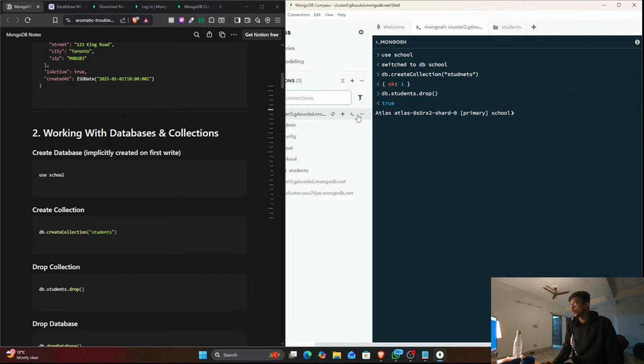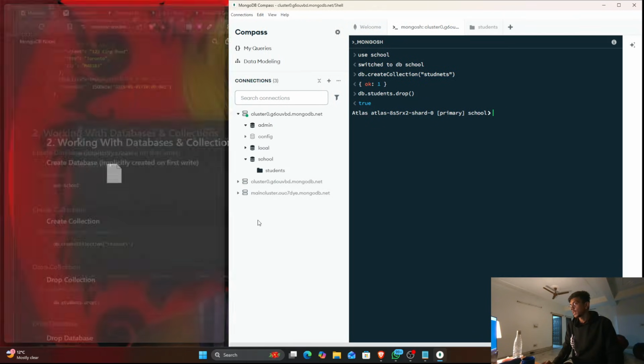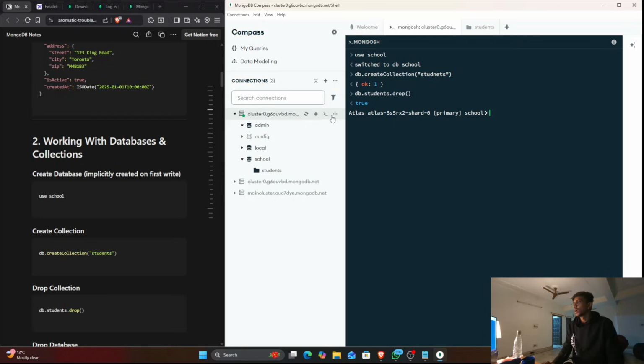If it comes true, it simply means it worked. Can I resize it more? Yeah, I can do it. If I refresh it, you will see the students collection, the complete school section has been wiped out, because school only had one collection which we had deleted. Let's try to create a few. I can just press the up key, which will go through the history of the queries that we are writing.